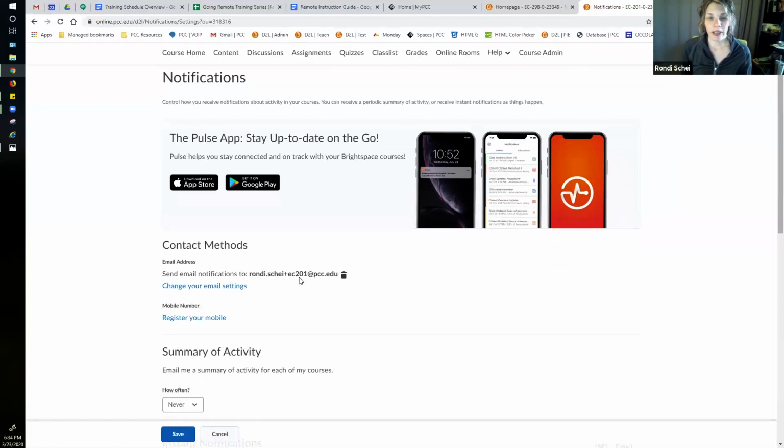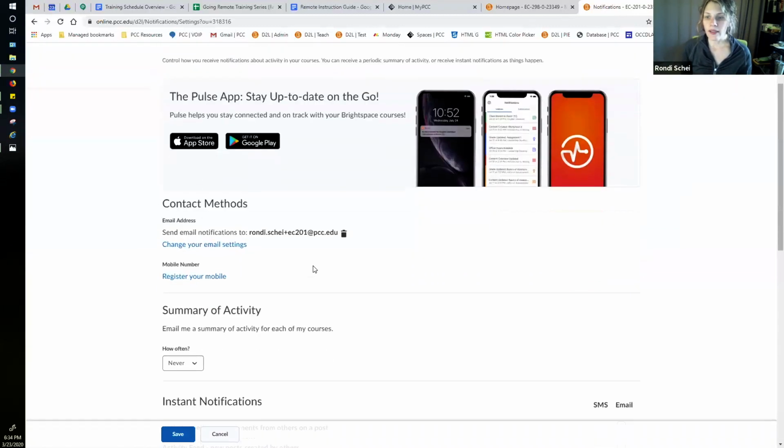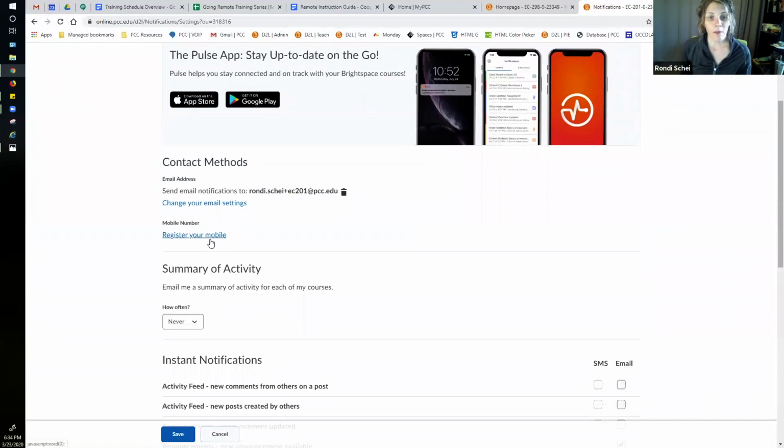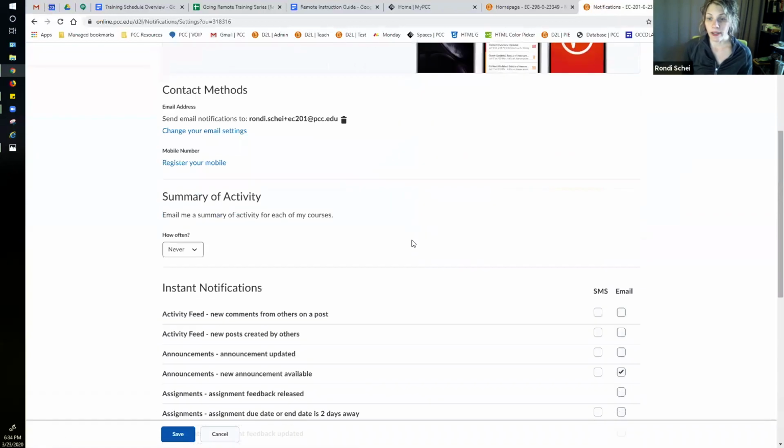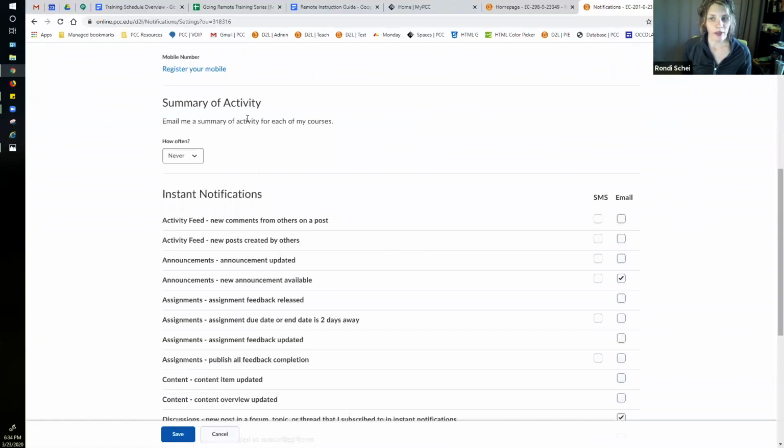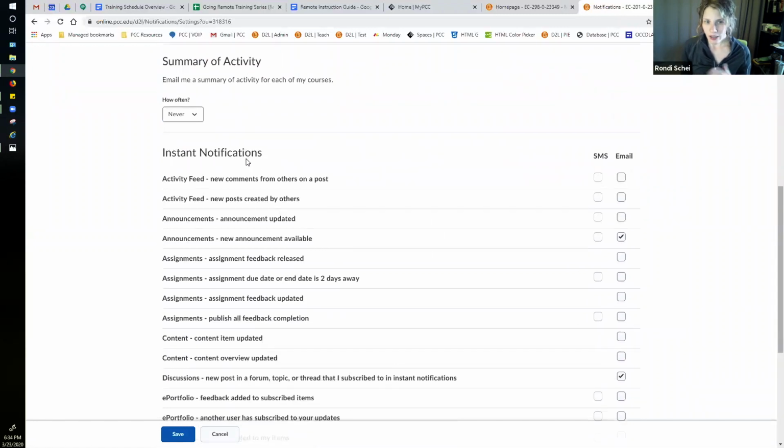They just need to set up their email address, and they can register their mobile number so they can get text messages. And they can choose how often they get notifications or what type of notifications they want. But then they can get instant notifications. And this is what's really useful for students. They can select text message or email notifications.